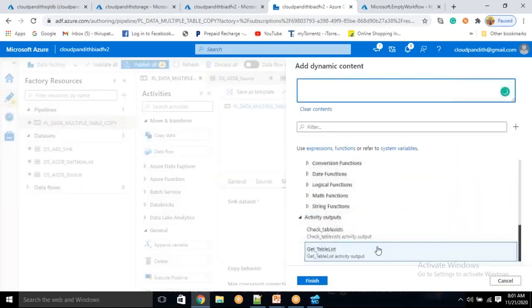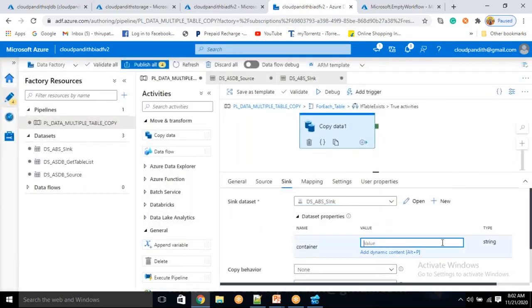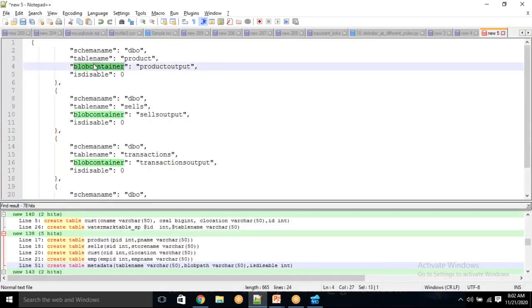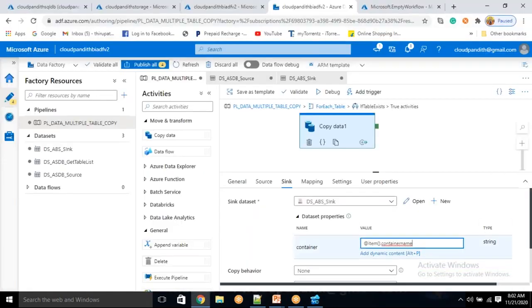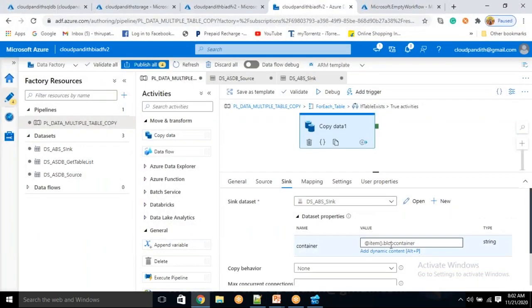How will you give it? Just for each, right? For each is not available directly here, but data will be available. You just say item dot container name. So you just check in this: if you want container name, you need to say blob container, not container name. Item dot blob container. If you ask item dot blob container, it will pass this. That's how I am going to pass one by one. It will copy the data.